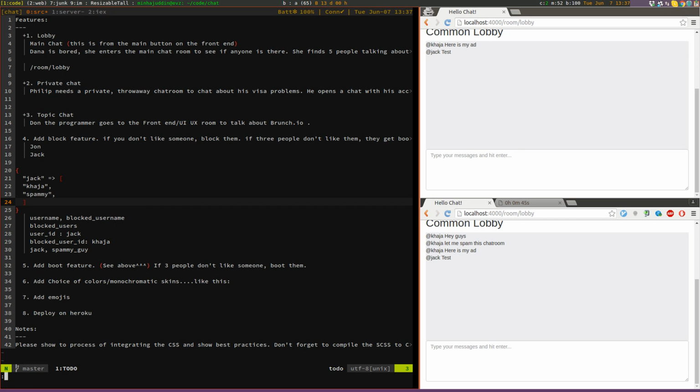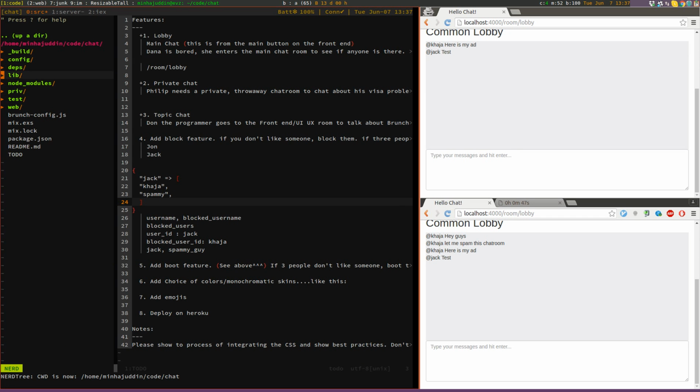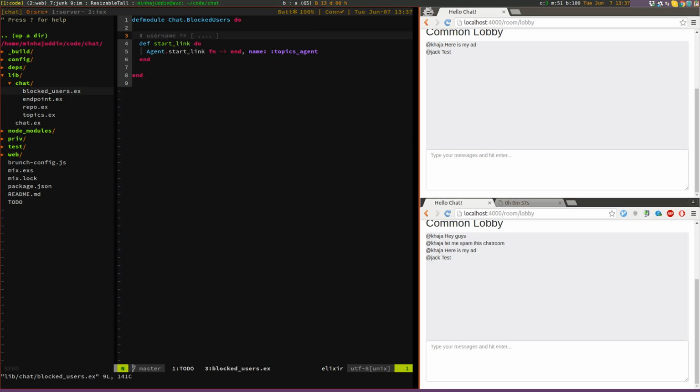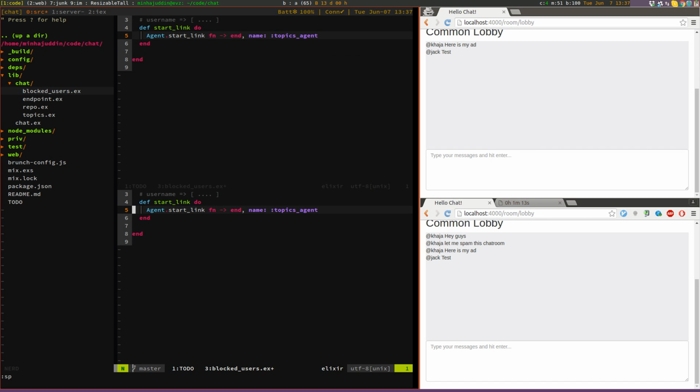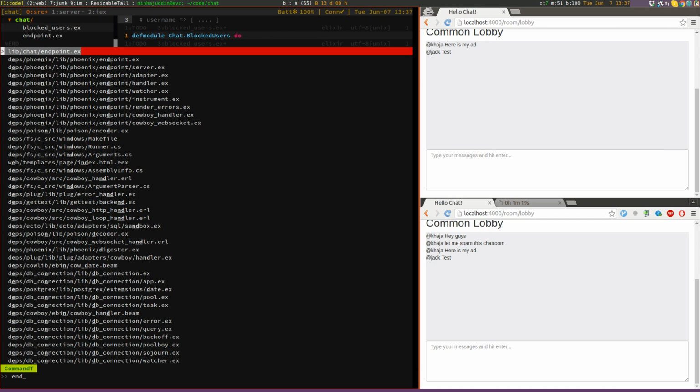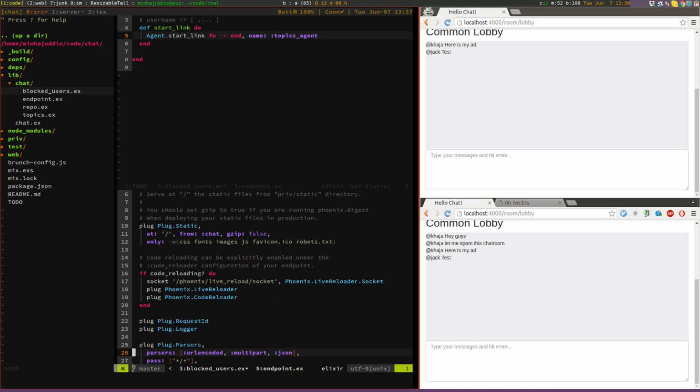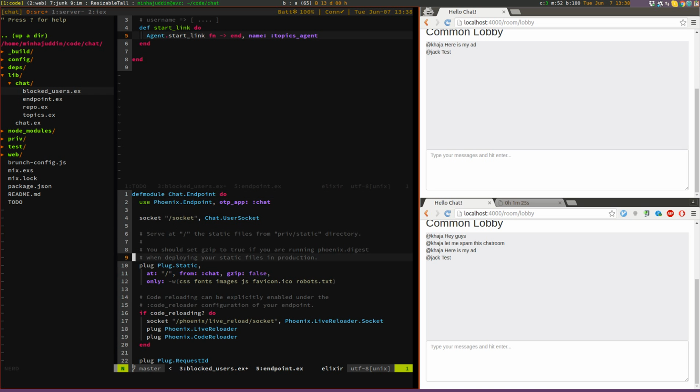To create an agent, we can save it in the lib folder and create an agent called blocked users. I think I actually started this the last time around, but let's see. What we want is an agent called blocked users, and from our previous code, we need to start the agent as soon as we start our Phoenix application, right? So we can put that code in our endpoint. Is it in the endpoint?